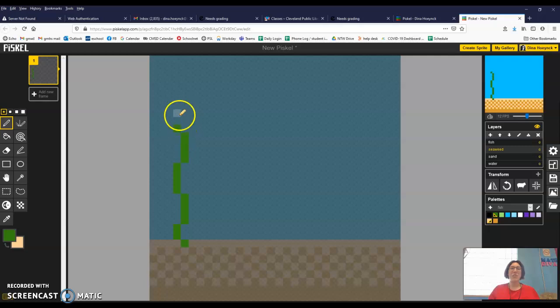And you see I'm clicking it one square at a time because if I draw like this, it's going to make a line that's probably thicker than I want it to be if I want to have any kind of sense of shading or depth.